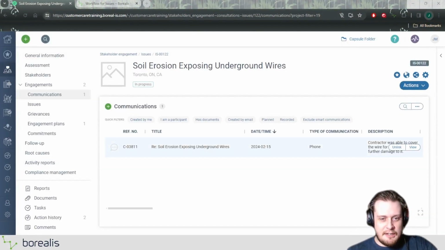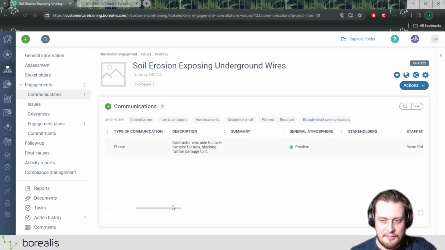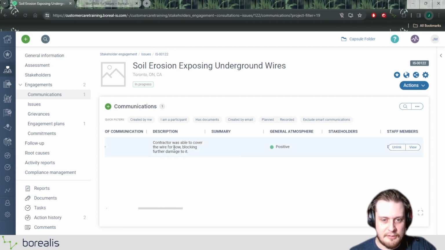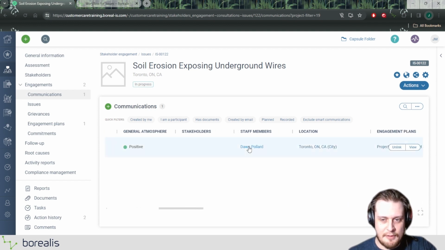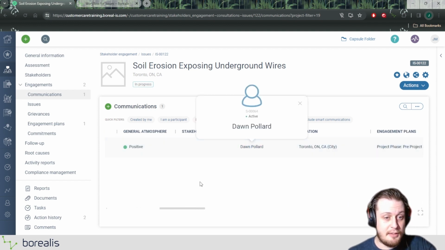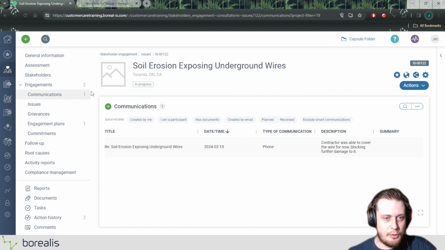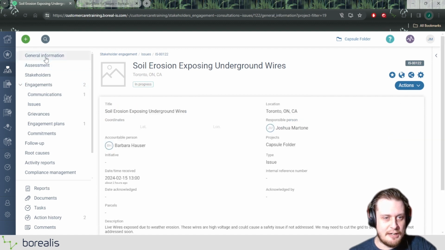Now, as you can see, I saved a communication directly inside of my issue saying that I had a phone call on this and the contractor is able to cover the wire for now, blocking further damage to it. And then the staff member that called me, I listed them there. So we can actually go in now and reassess our issue.